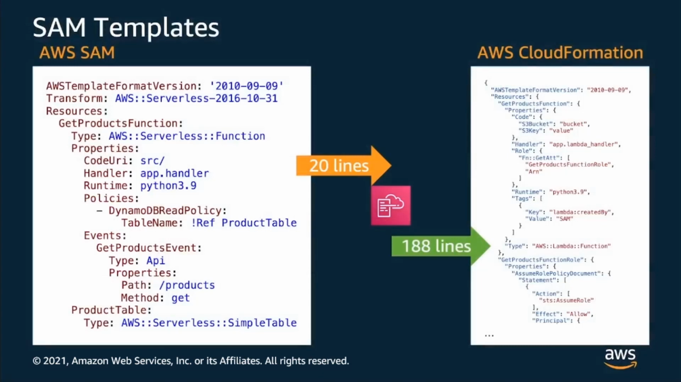Back to our SAM template. So here in our SAM template, we've got our 20 lines of code. When we do a deploy, whether it's in the console or with SAM, when we take a SAM template and deploy it, that second line in the SAM template that says Transform tells CloudFormation, hey, I've got some special resources in here that I need you to transform to actual CloudFormation resources.